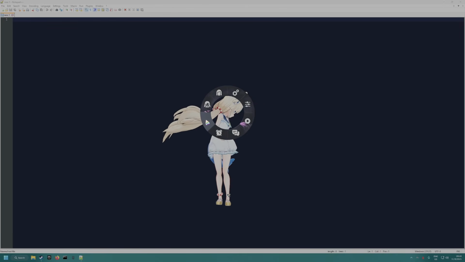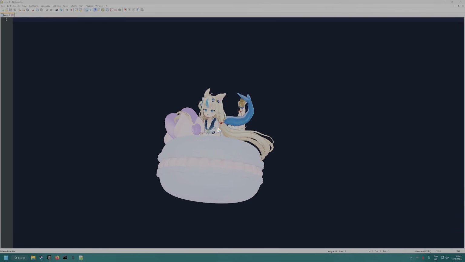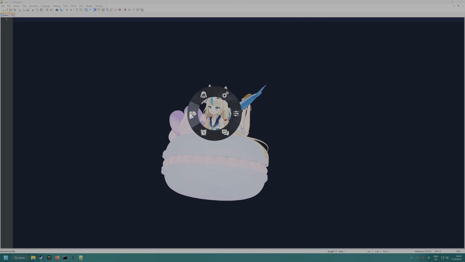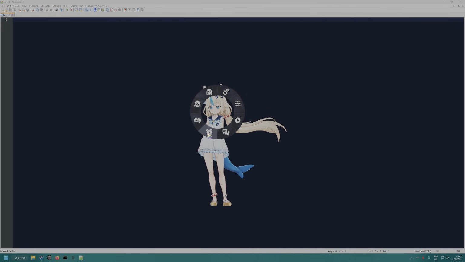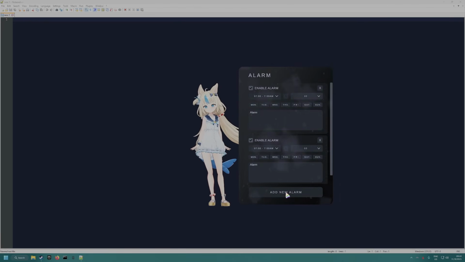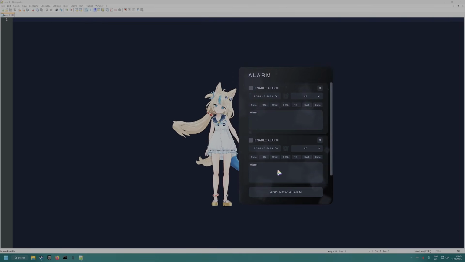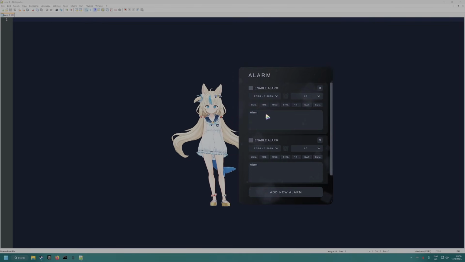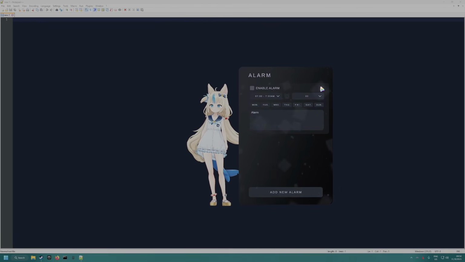This will put them on a soft macaron pillow. You can move this around. Select it again to take them off of it. This is an alarm clock. You can add an alarm or multiple alarms, enable or disable your alarms, set them for whatever times you like, and decide what you want the alarms to say when they go off. Remove the alarm by simply clicking the X.